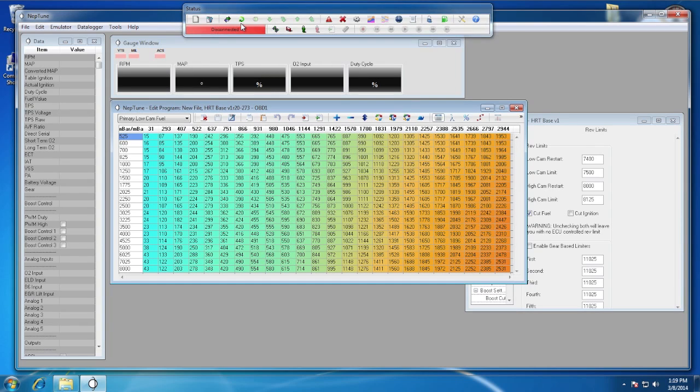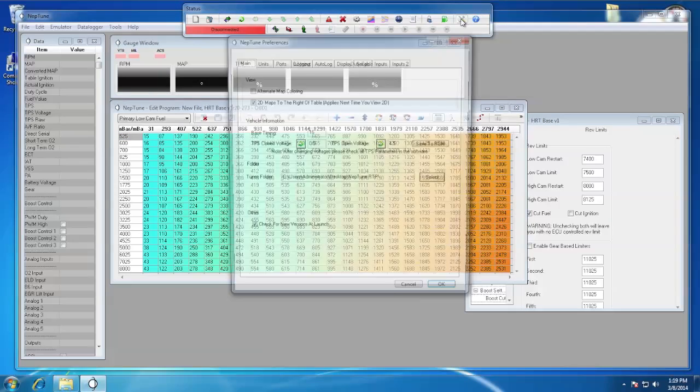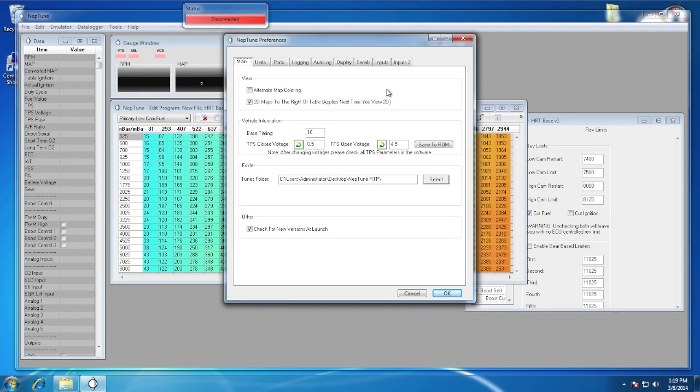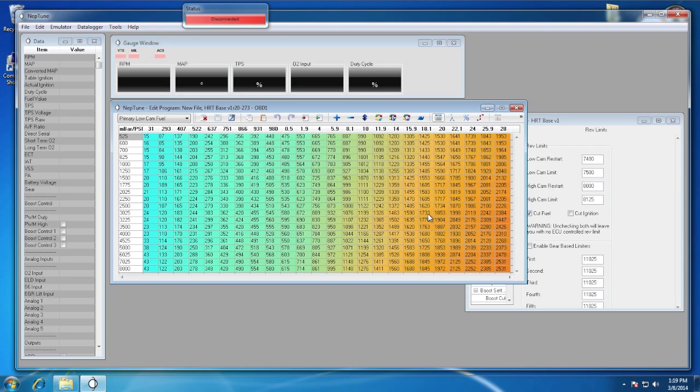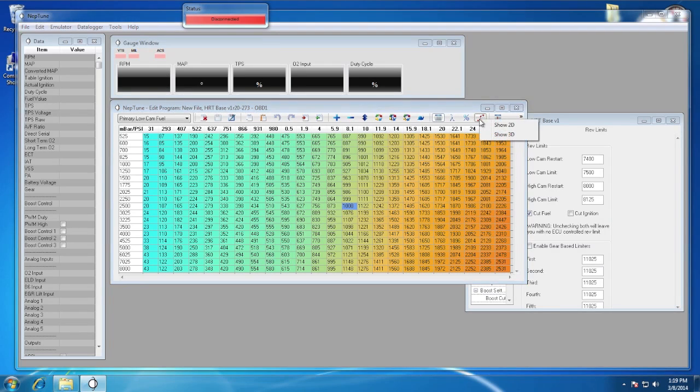If you're like me, you'll probably want to see your positive pressure in something other than millibar. You can find this in Preferences under the Units tab. And right now I'm going to change to PSI. When you hit OK, you'll notice this is applied, and now your maps read in PSI for positive pressure. In our tuning window, we can change between the table view and a 2D or 3D view, as well as having both on screen at the same time.